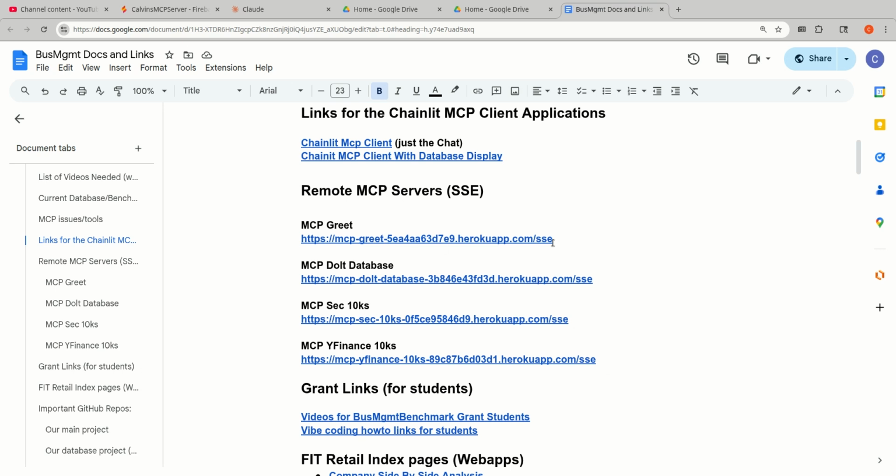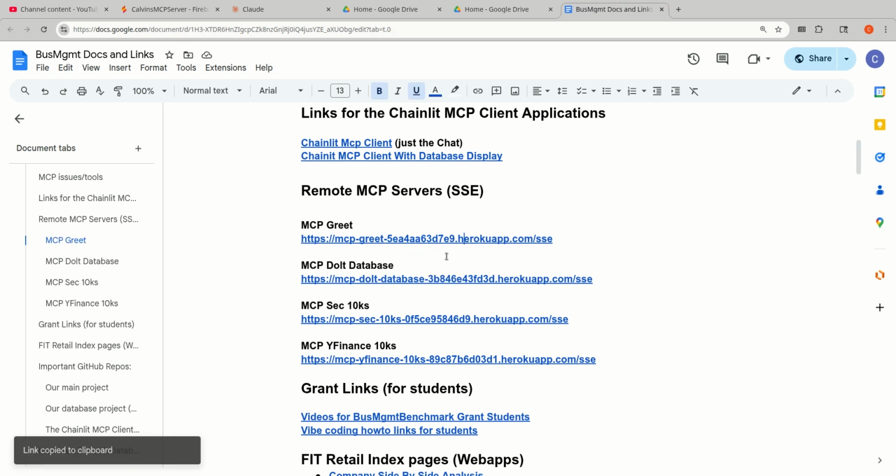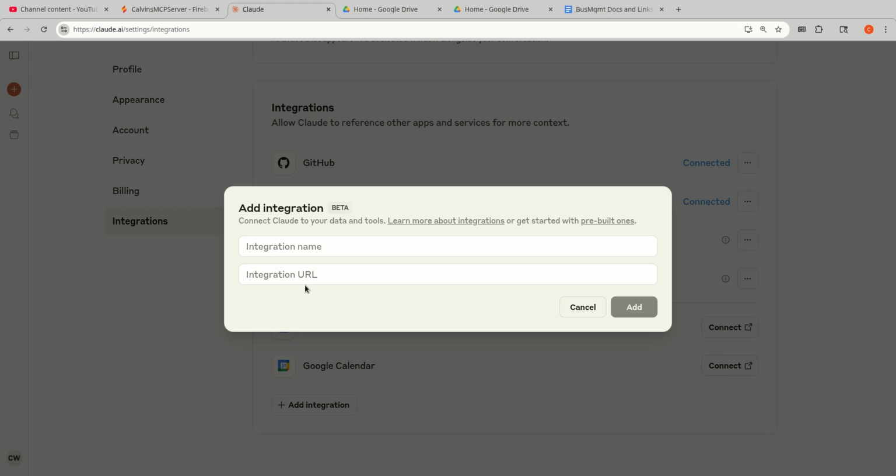So I'm just going to grab the URL and copy it from this Greet one. There's 4 of them that I have hosted at that address so far. So I grab that and I come back over here to Claude. And in there where it says integration URL, I just paste in that URL.